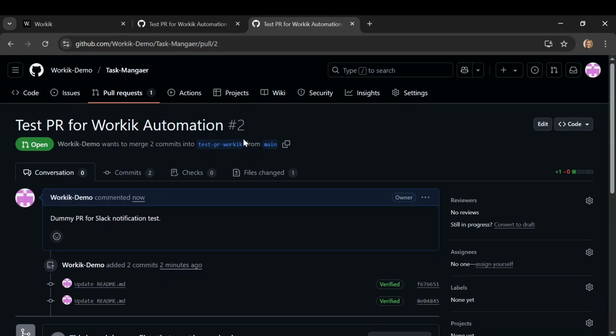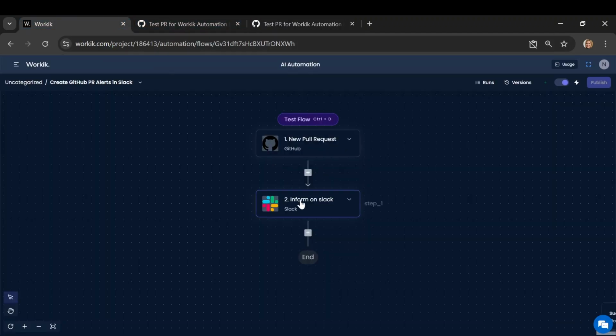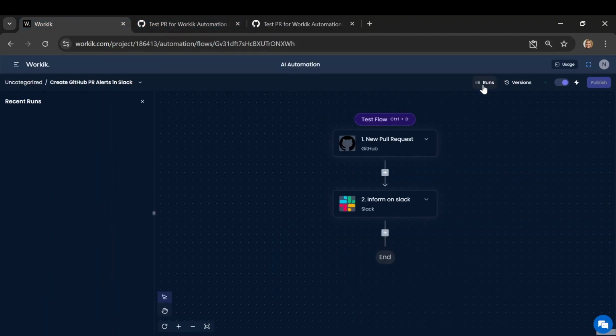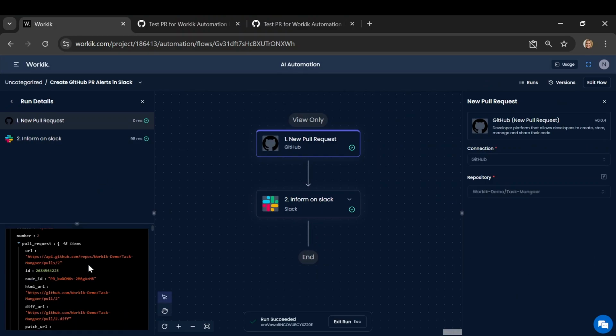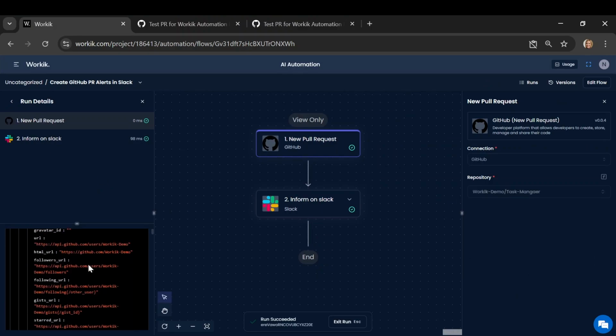Workik also gives you full visibility. The runs history provides a detailed log of every execution, showing the exact input and output data, making debugging effortless.